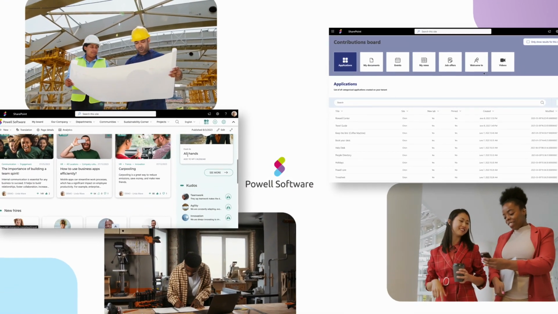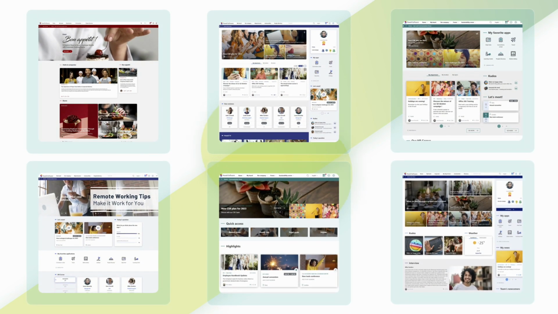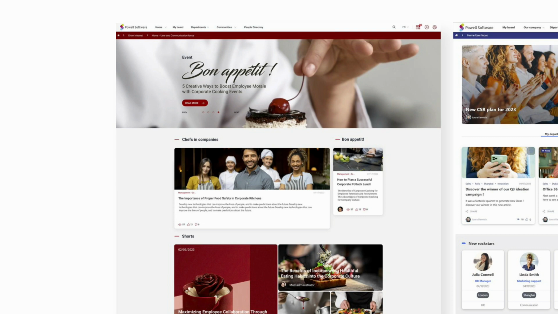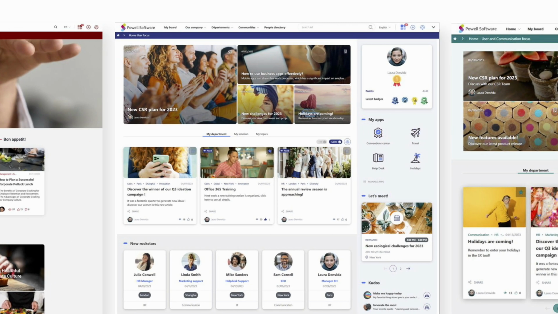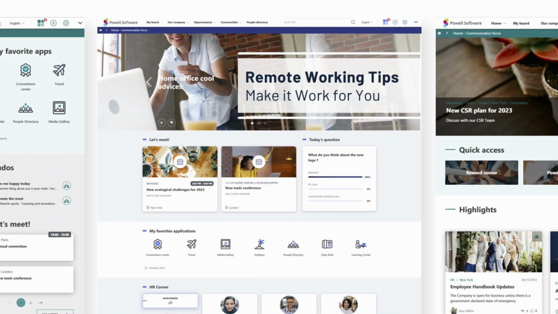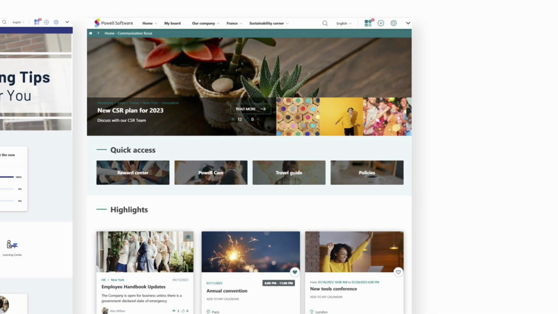communicators, marketing, HR, and IT. Powell Software offers an advanced out-of-the-box intranet that is 100% deployed in SharePoint and designed for a wide range of use cases and business-driven scenarios, filling many of the SharePoint gaps and allowing for a fully realized intranet.